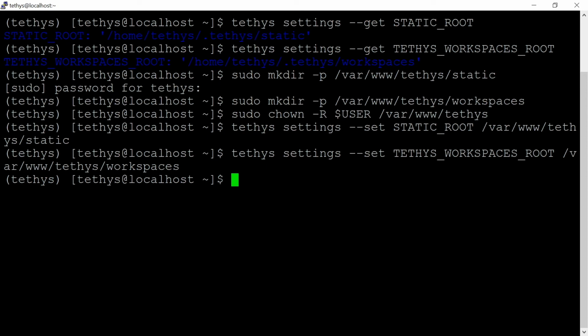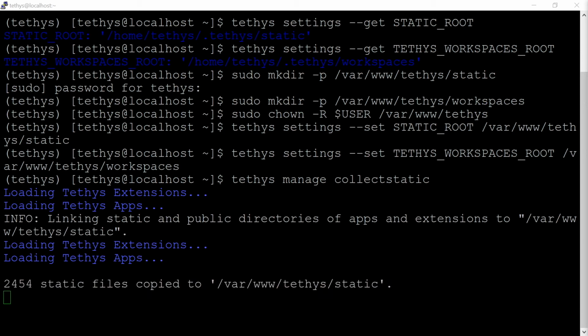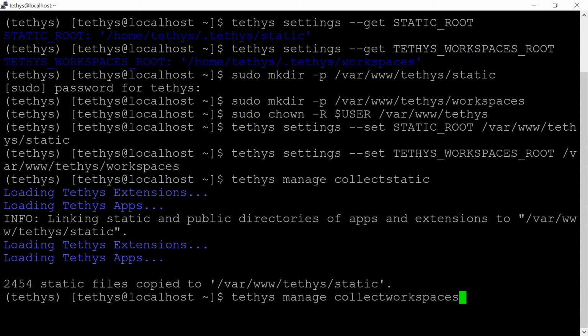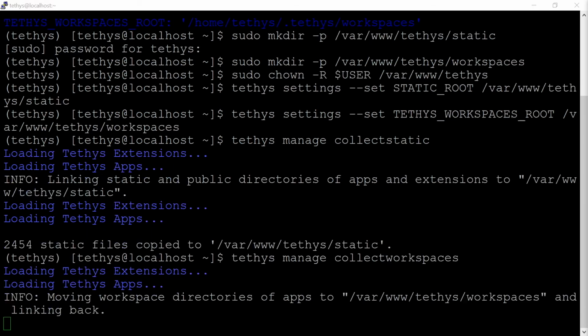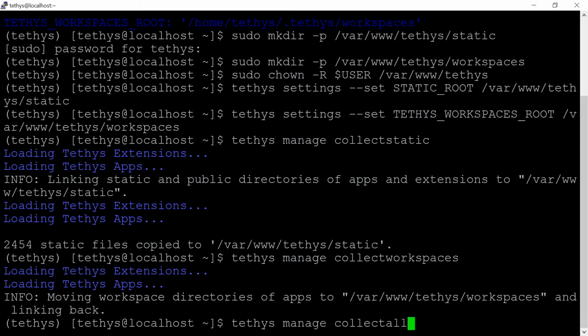Now that these are set up, we can collect all of the static files and the Workspaces files to these locations. This can be done using these two commands: collect static and collect Workspaces. Or you can do it all at once using collect all.